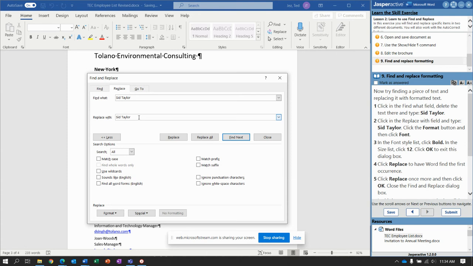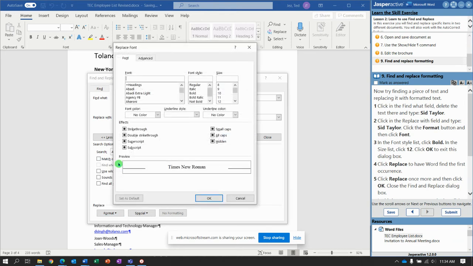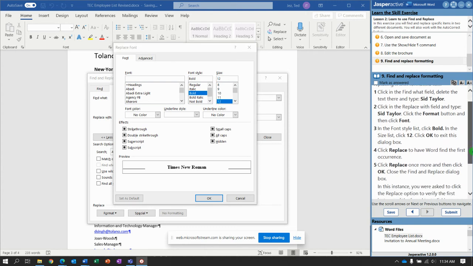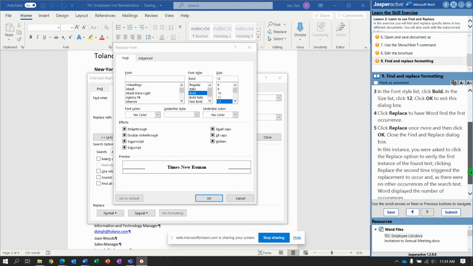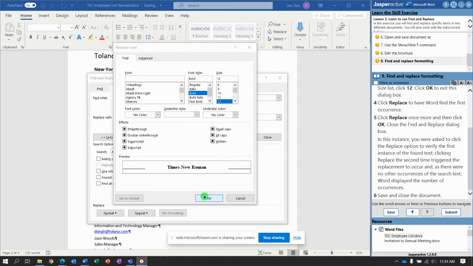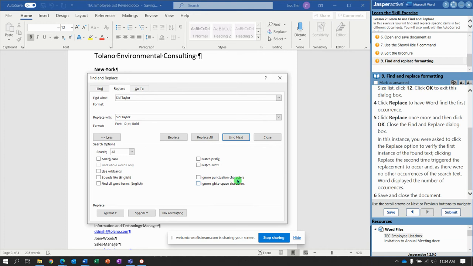Well, let's look at this. So, right here in the replace with, in the format, we're going to go to format and then font. And we're going to replace the font with bold and 12 point. And I think those are the only changes we're making right now. Bold, 12 point. Okay, click OK to get out of that dialog box.